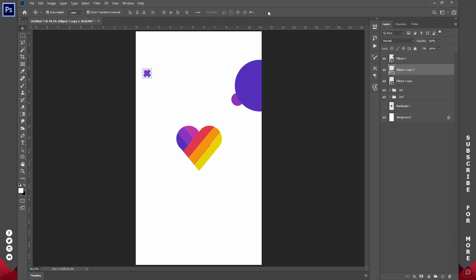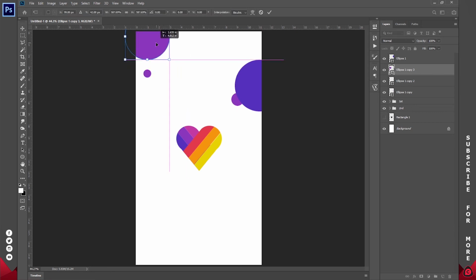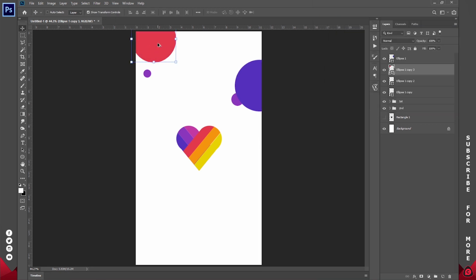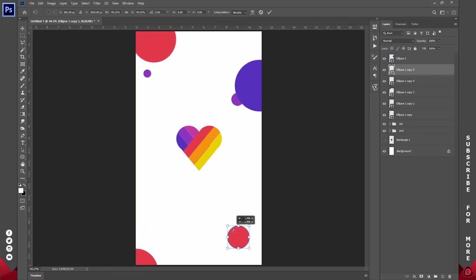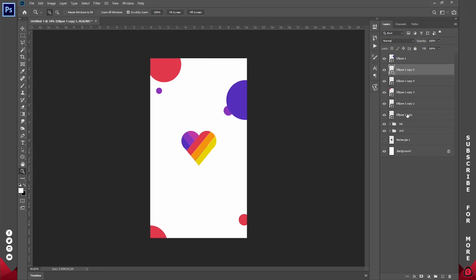Click on OK. Duplicate one more time, Ctrl J. This time around it's a bit bigger and is somewhere around here. And I'll double click and change the color to this because that's what it looks like. And the rest basically look like this. So again, I'll duplicate this, put it somewhere around here. And the last one is going to be much smaller, which is somewhere around here. So if you did everything right, you should be getting something like this. I'm going ahead to group all these and call them shapes.